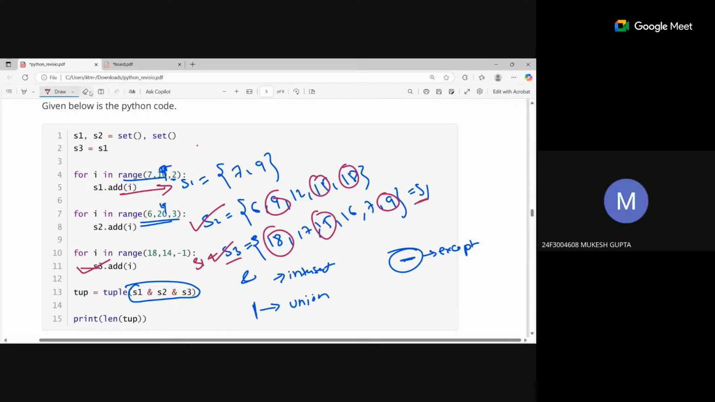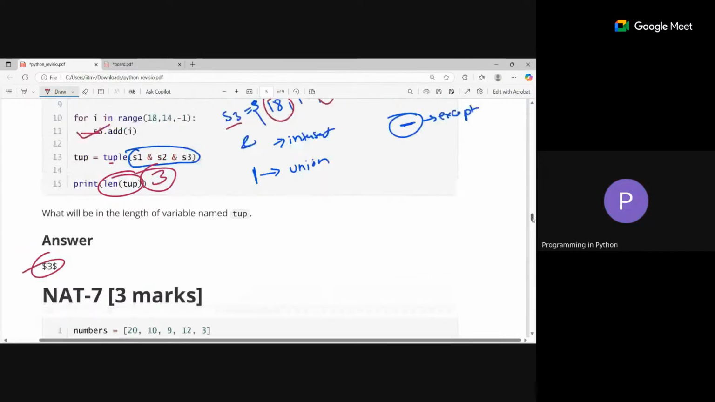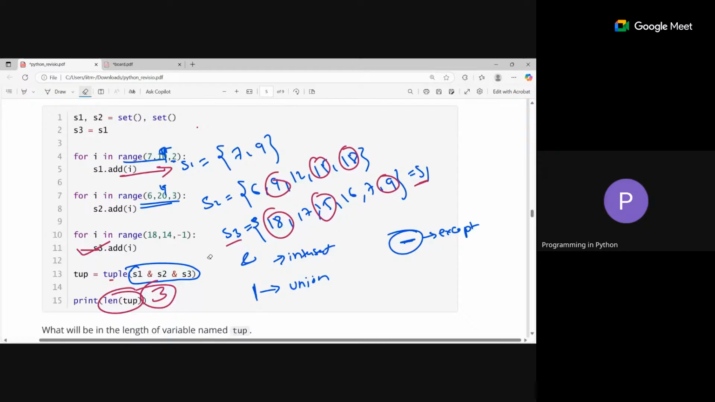Yes, 7 and 9. Don't get confused here. So here we have three elements, 9, 15 and 18. So the length of the tuple will be what? 3. Yes, sir. Answer will be 3 here. Okay. Sir, how 3, sir? Okay. So you got this.